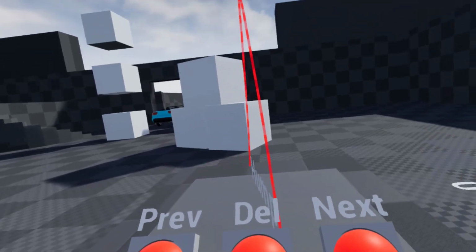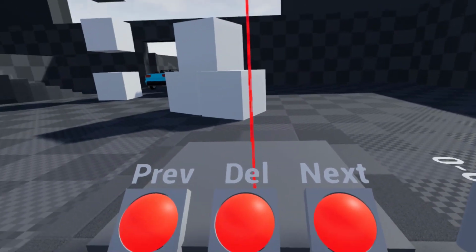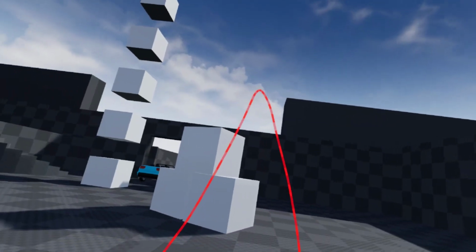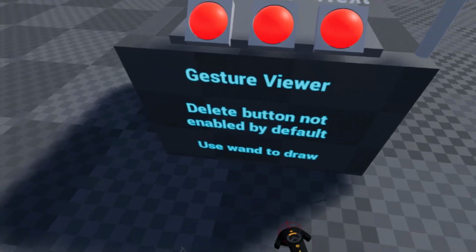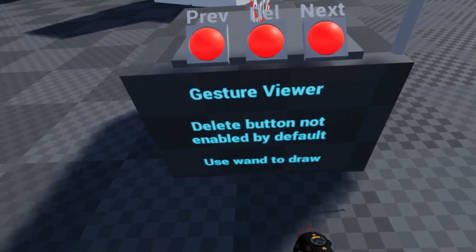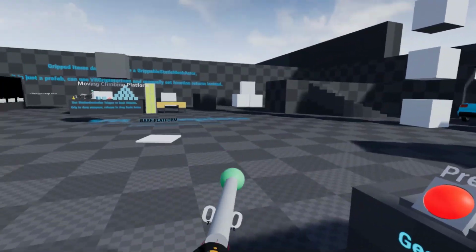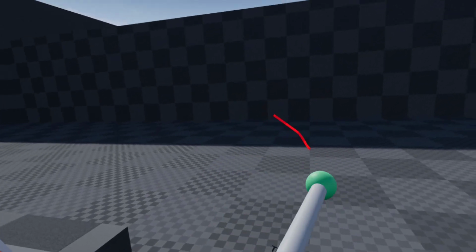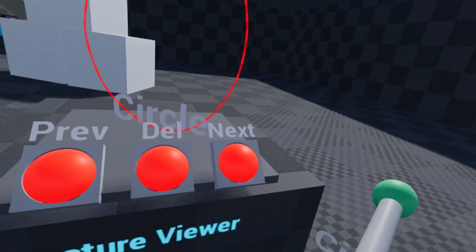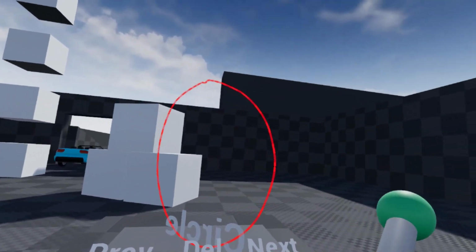You can check out the one you just drew, and if you don't like it, you can delete it and redraw it, and then delete it until you have it nice. The delete button is not enabled by default, so use the wand to draw. Now, this example wand, by default, only draws gestures and detects them. It doesn't record them. You can set a Boolean on it, and then it'll actually record instead of drawing.